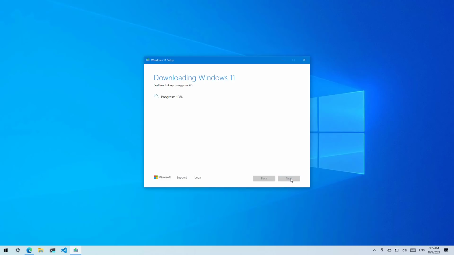Now the media creation tool will download the files and create a Windows 11 USB bootable flash drive that you can use to install the operating system on unsupported hardware. After creating the bootable media, make sure to leave the USB connected to the computer and reboot the computer to begin the setup. But remember that your computer must be able to boot from USB.